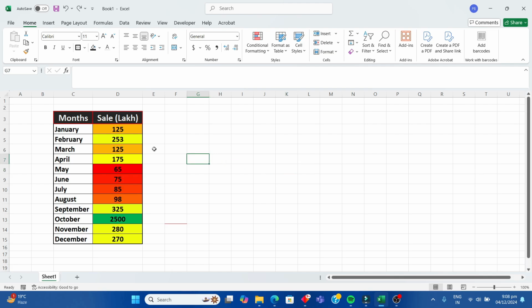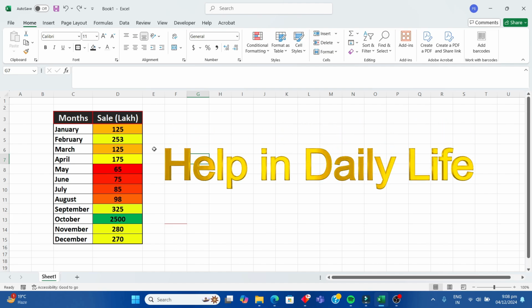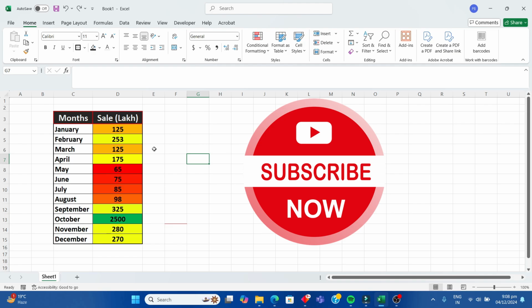So in this way you can apply this formula in your day-to-day job. It may be helpful for you in your day-to-day life. So by color you can visualize your data. Color always helps in visualizing the data.